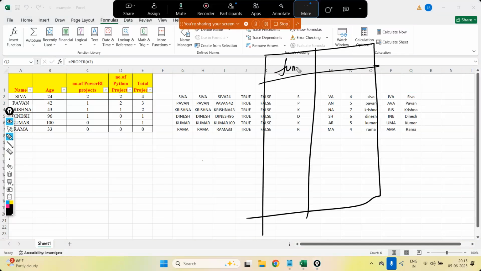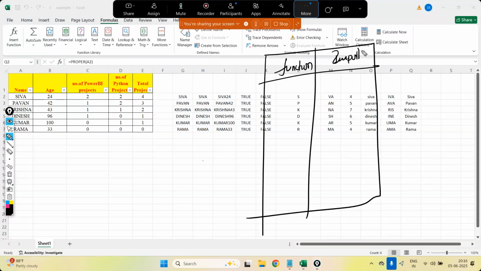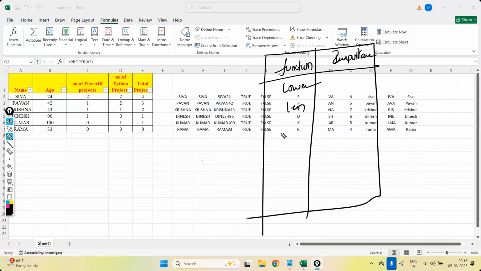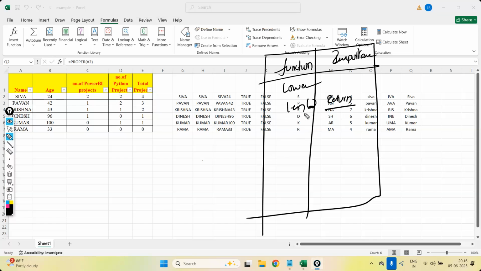You write here the function and what is the importance of the function. Write lower and what it will give. Len, what it will give. That is, you're asking what it will return. But should I write the arguments? No need to write the arguments. If you're interested, write even that also, not a problem.